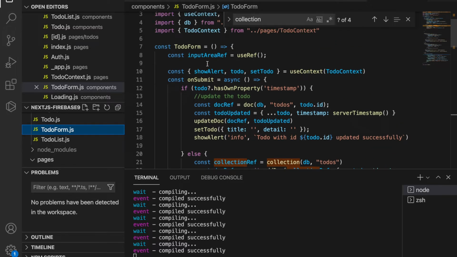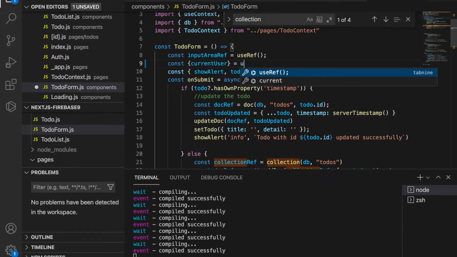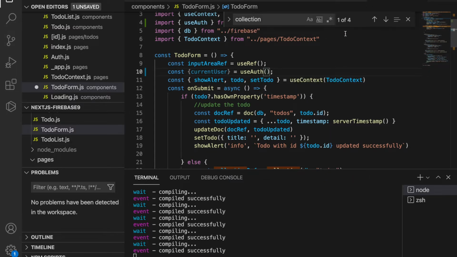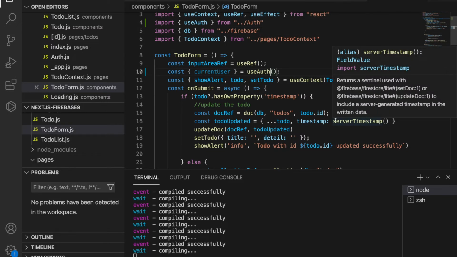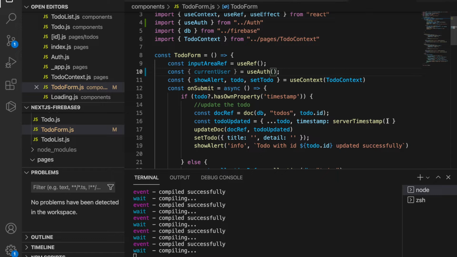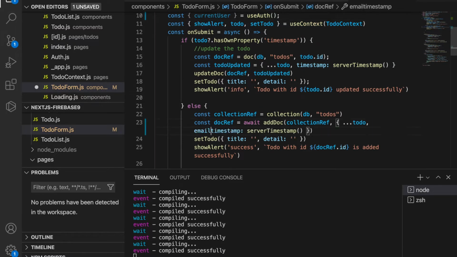So we have to go here and get the current user, which is equal to useAuth, and useAuth is imported from the auth provider. So we save it, and here we have to add the email, and the email is the current user.email.